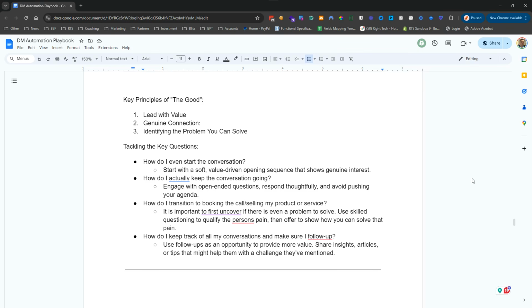How do you actually keep the conversation going? Engage, open-ended questions, branching, and going back, doing a bit of homework on them and making comments in a way that actually give them the opportunity to have a conversation with you rather than an interrogation. You can then transition to book calls or selling your service by first uncovering whether there's even a problem to solve, and then using skilled questioning to qualify that person's pain and offer to show them that they can move away from that pain and that you have the ability to show them how to do that.